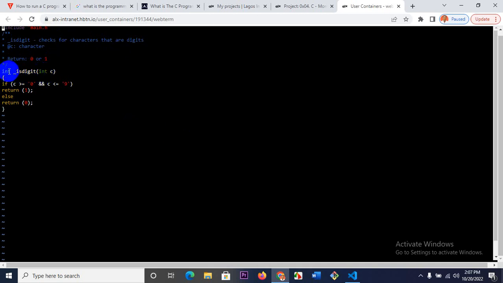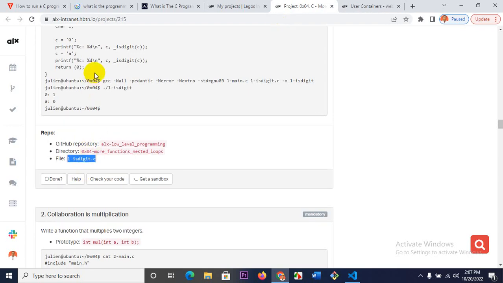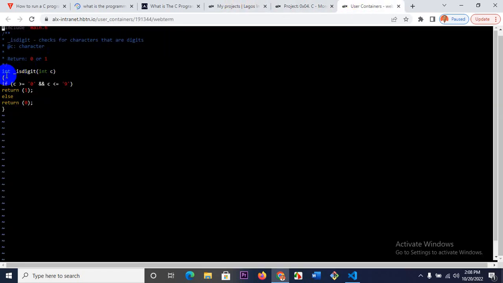Into your is digit, don't forget this is the prototype. A prototype that I was asking you for. Take a look. If you don't get this prototype working, there's no way it's going to work. Take it or leave it. So make sure that you get that prototype here. Then your code starts from here.